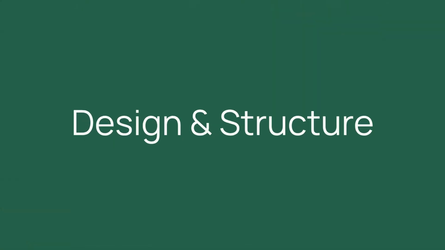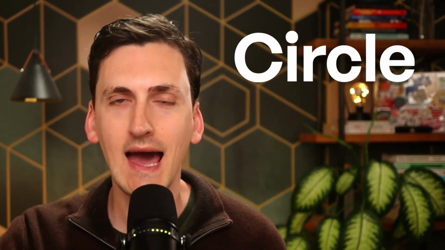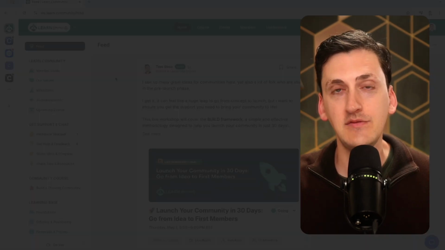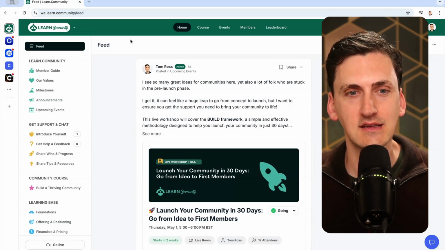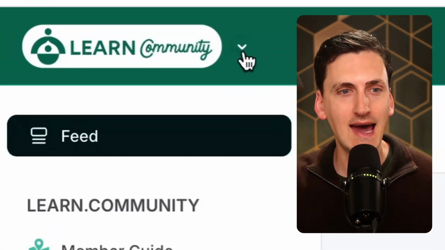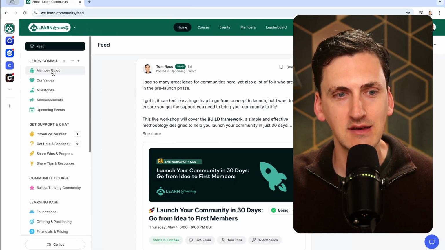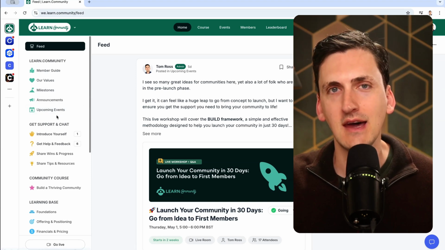Let's start with a look at the community's design and structure. I built my community using the Circle platform, which I absolutely love. It's clean, it's intuitive, but it gives you tons of options for customizing your theme to make it feel on brand. If you look, I've customized tons of things from the overall color palette to adding my logo at the top and even custom icons in our menu navigation.